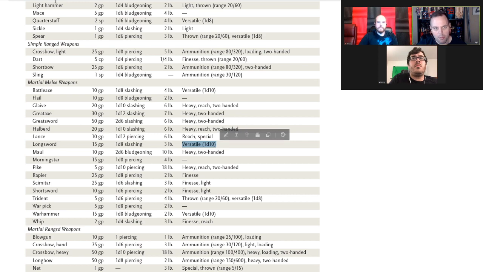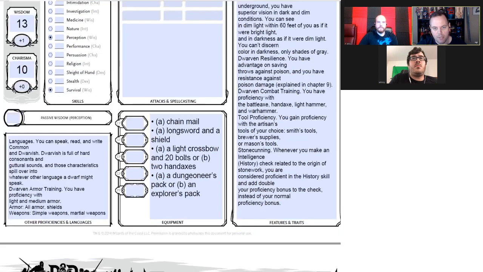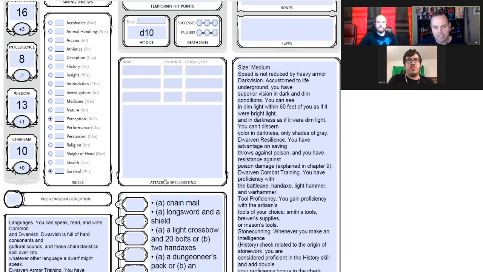So where do I put this on my character sheet? We already dropped it down here in my list. So I have a longsword and a shield. Well, for the first time, we're going to use this attacks and spell casting box above. So I know I have a longsword in my equipment, but because it's a weapon, I need to figure out the damage it does, the name of it, as well as list somewhere that it's versatile.